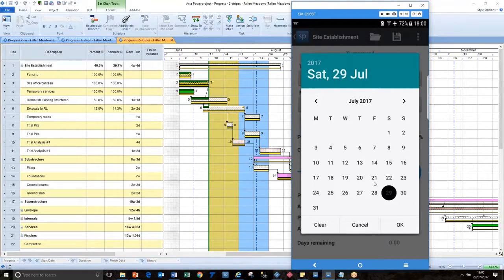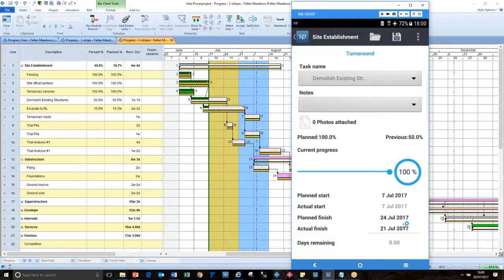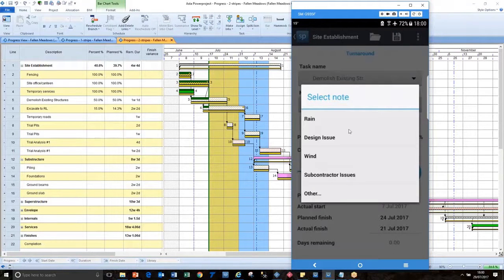Maybe we did it a day earlier. Maybe we finished it on the 21st. So we can record actuals, and as well as actuals, we can keep notes. So here's that list of excuses that I typed in as a quick pick list.